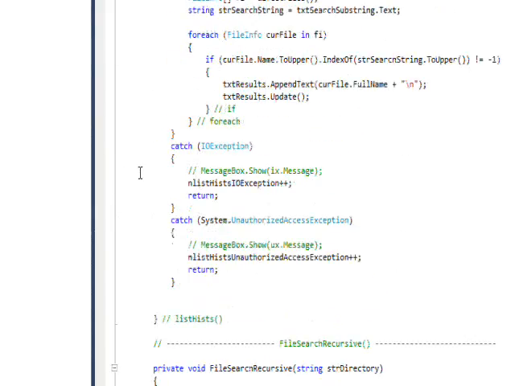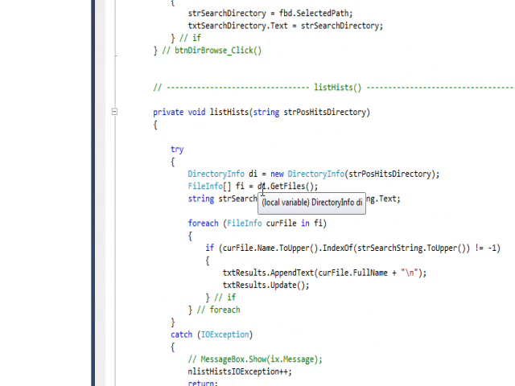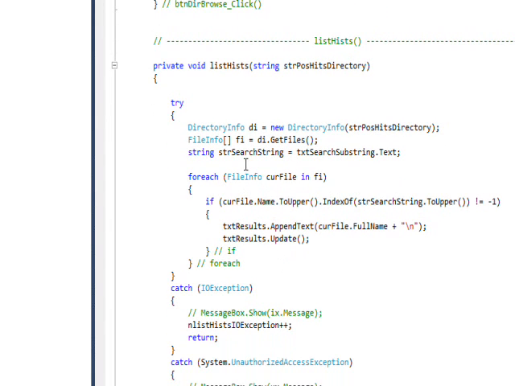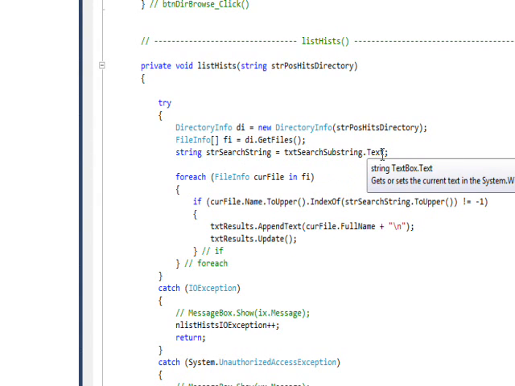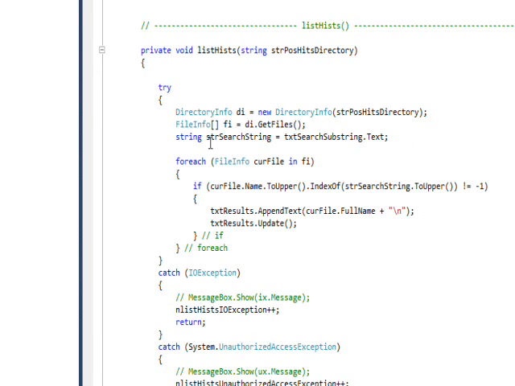And then within the list hits, which actually does the functionality, we get directory info from the current path directory, since we're going down directory chains, going to different directories. And then I get all the file names from that directory. And basically I get the search string from the text box that we typed in the directory name.